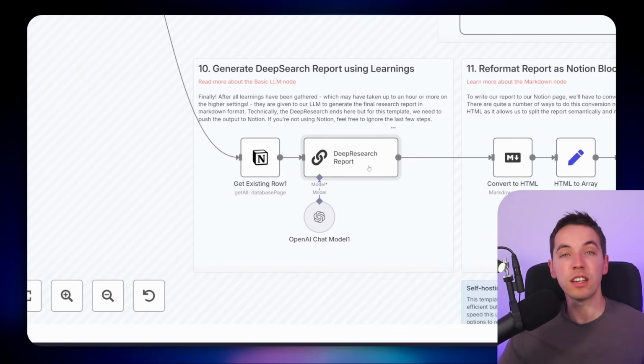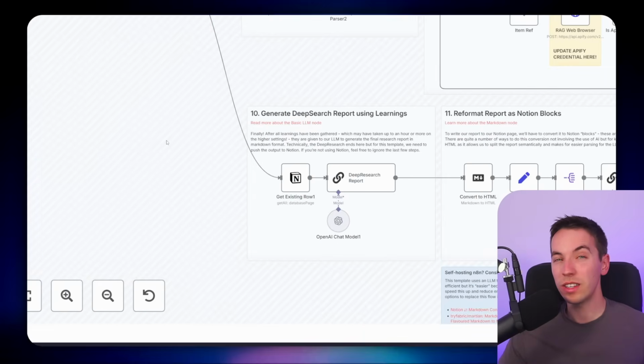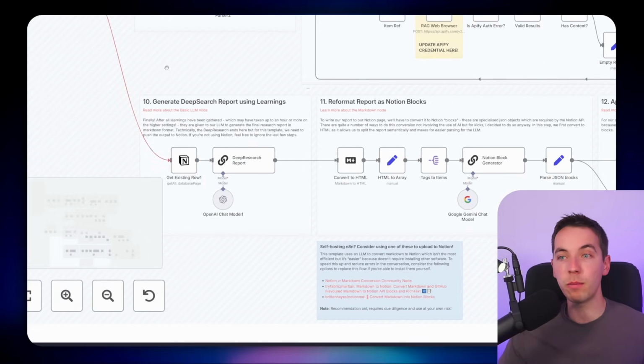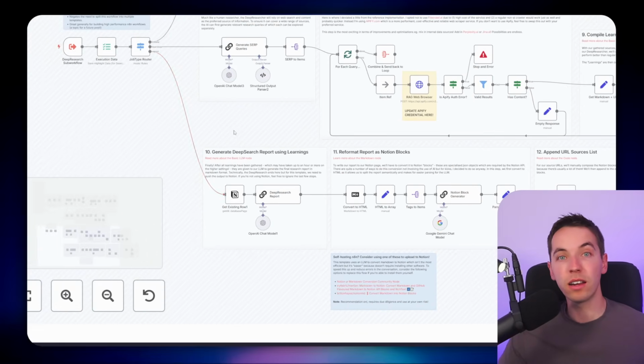From here, it's then using a chain of thought model to generate a report using all of those insights. So this is quite a complex example, but it's a good example of how you could use n8n to handle very long-running tasks with very large amounts of data.